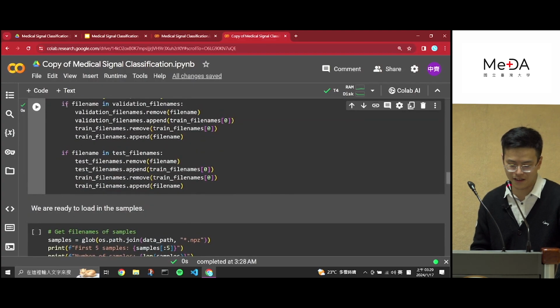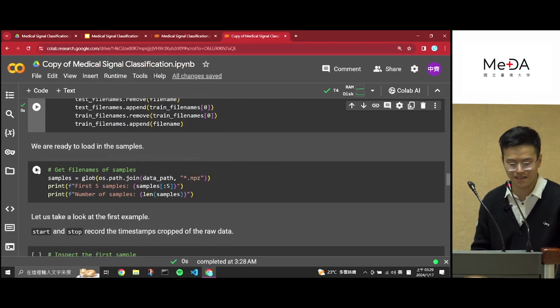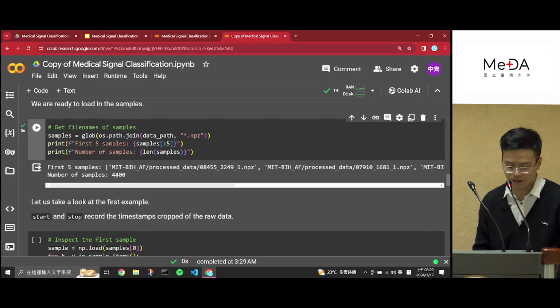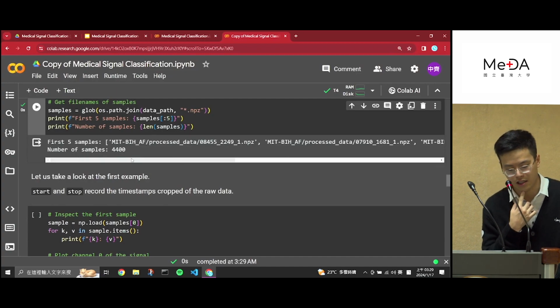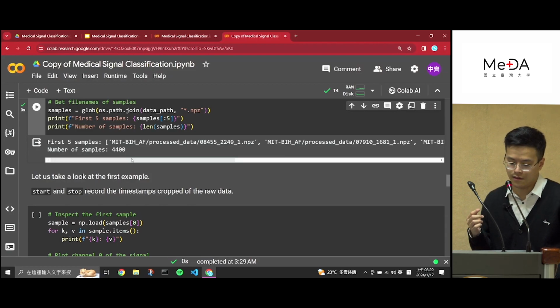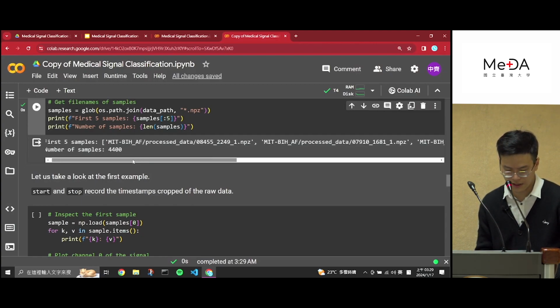So after you run that, you can load in the samples. Here the first 5 samples are these, and we have a total of 4,400 samples. That means we've sampled 200 samples out of 1 patient. Yeah, so it's now ready to be loaded.